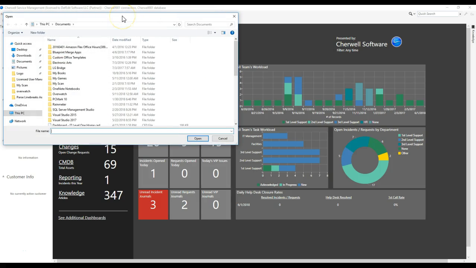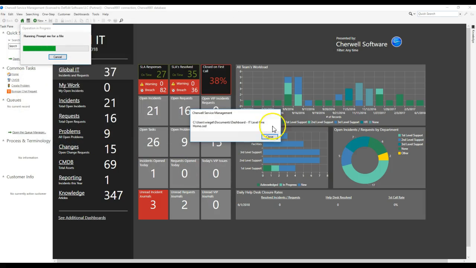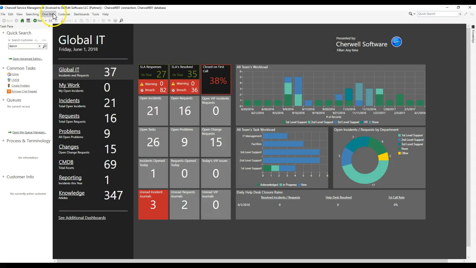So here we have our file open dialog, and this is just going to default to my documents. I'm going to select this CED file for my dashboard IT level 1 home. And then we actually see a pop-up with my directory for that file. That's as simple as this map is.